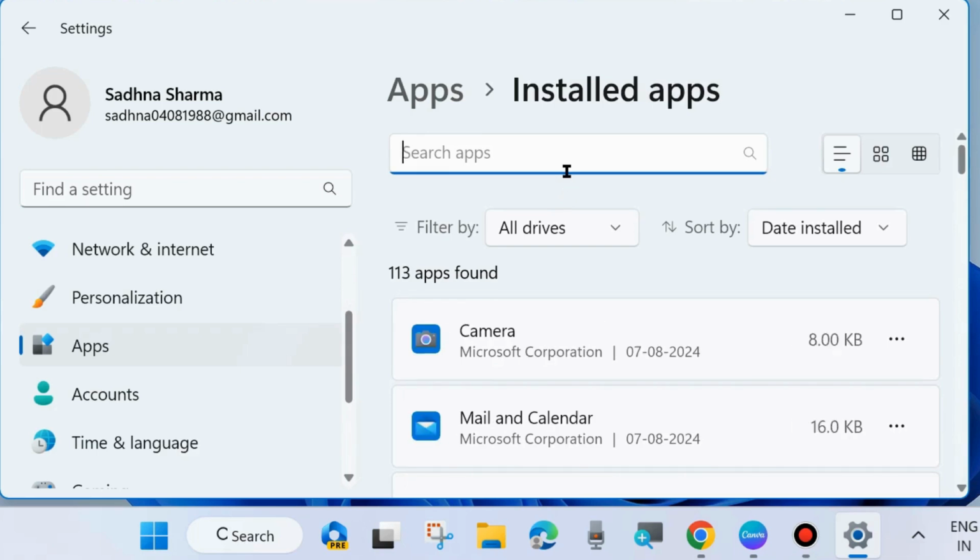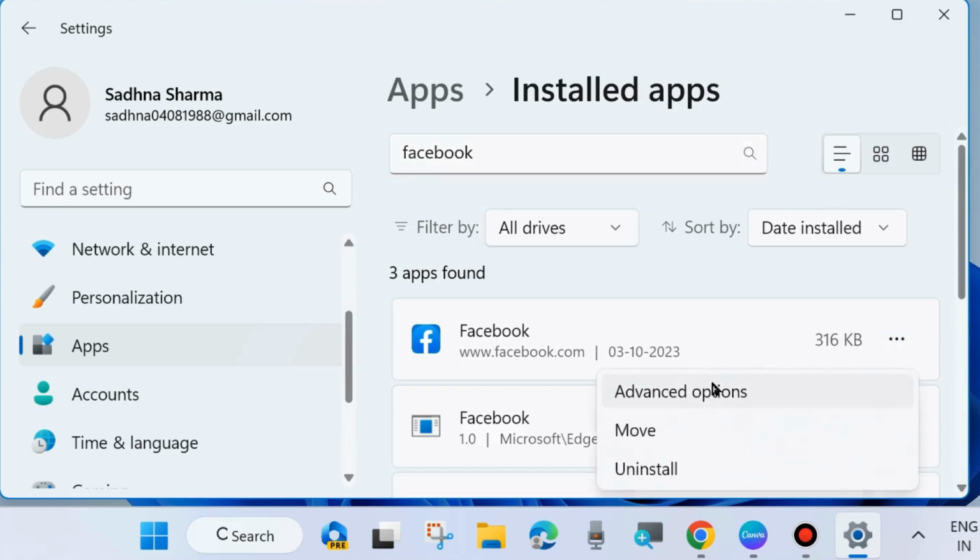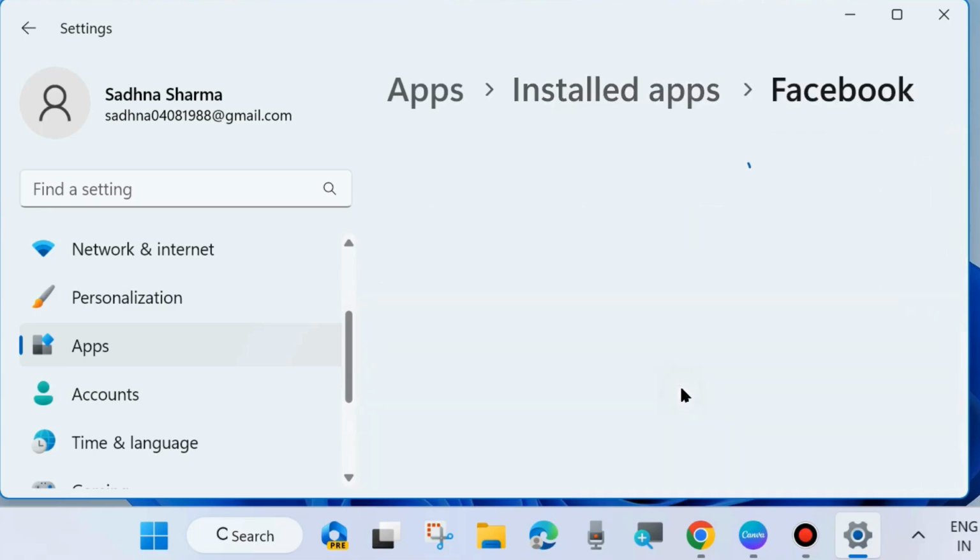Here look for Facebook in the search field and click on three horizontal dots against Facebook app, and here choose advanced options. Click on it.